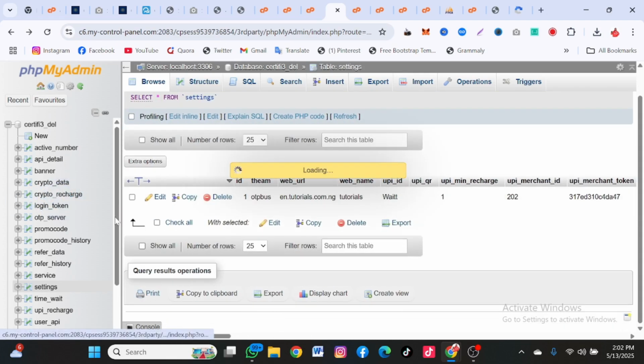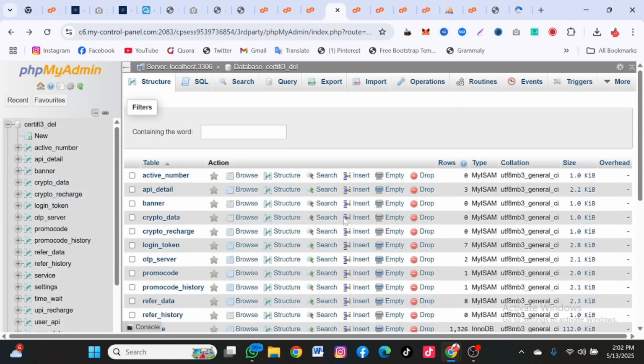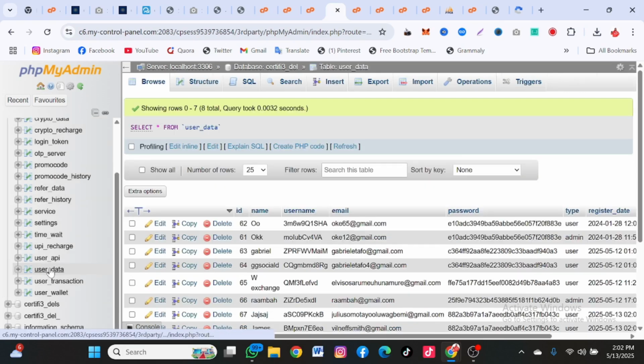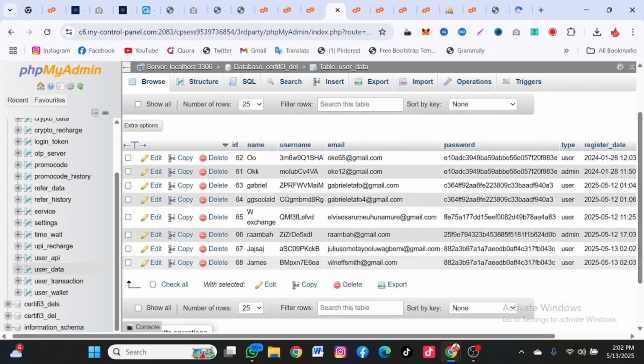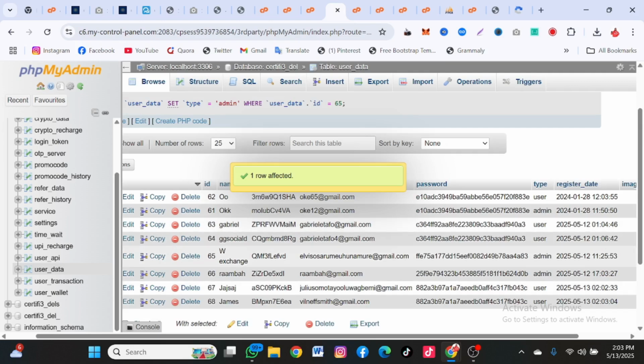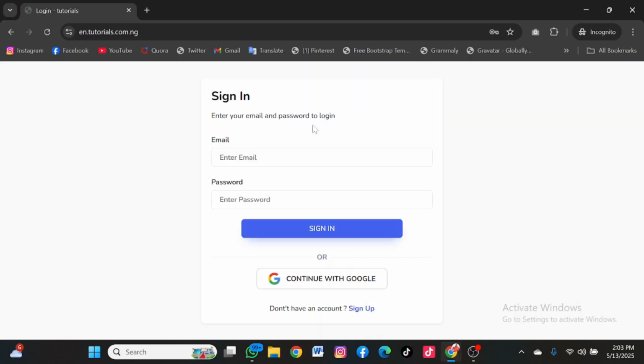Okay, the next thing is to create an account as a user, then convert it to admin. After creating an account as a user, what you do next is come here to user data. In user data, you're going to see all the users you have. If you look closely, you see some users, some admins. If you want to turn a person into an admin, just come here, click on it, turn it to admin, and that is all. It's very easy. The person has turned from user to admin. So if they log in, they will see the admin option on their account.